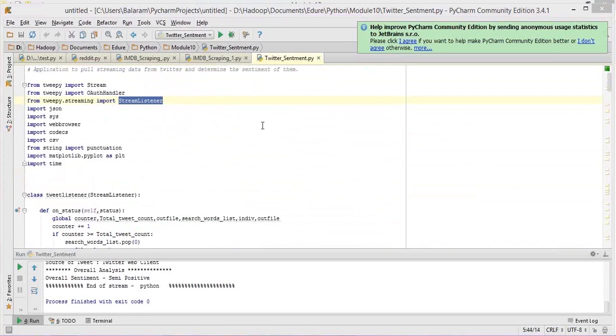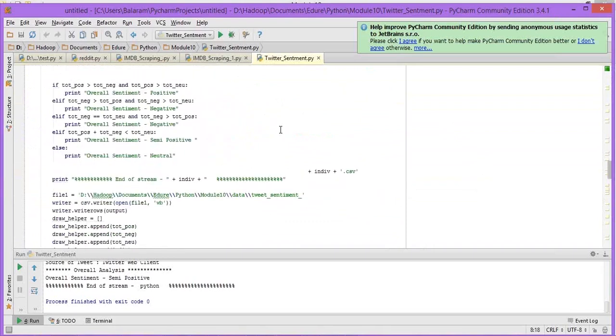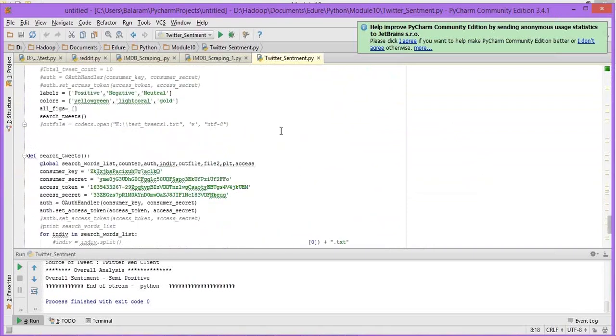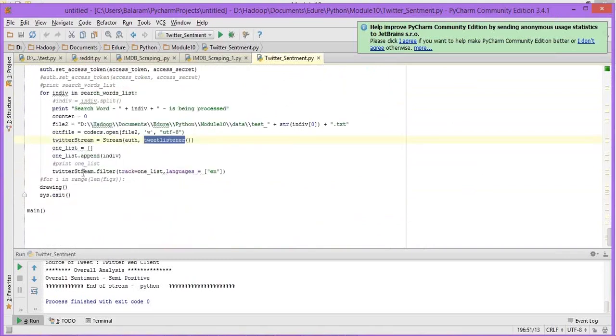Let me just explain and you'll be able to understand. So these are my accesses. I'm using tweet listener, and then I'm using tweet stream. Okay, and then you see I'm using the stream, using authentication, whatever has been done, and tweet listener.